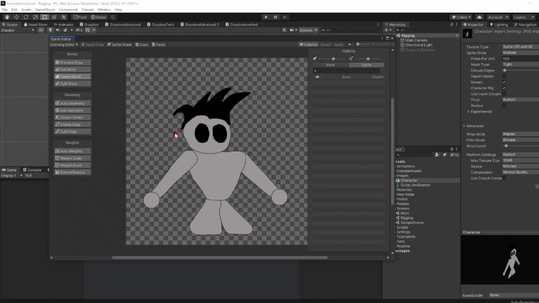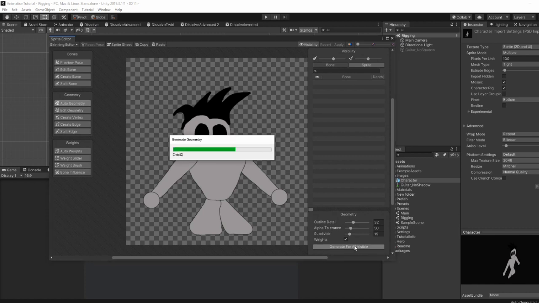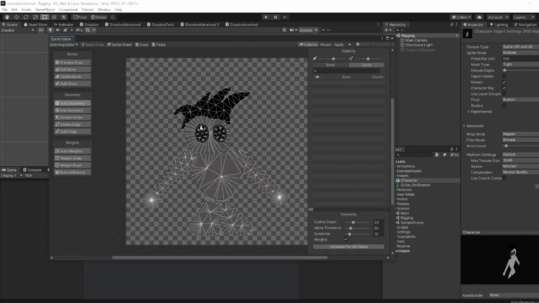First thing we need to do is add some geometry. So I'm going to click on the Auto Geometry button. You have some options here that you can tweak. I'm going to leave them as default and click Generate for All Visible. And you can see here that Unity has now added some vertices to our character.